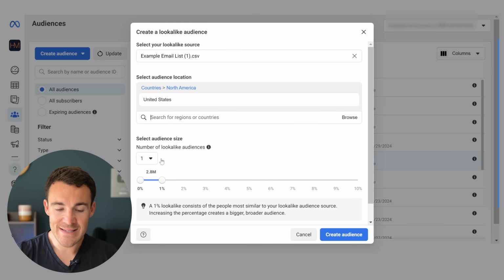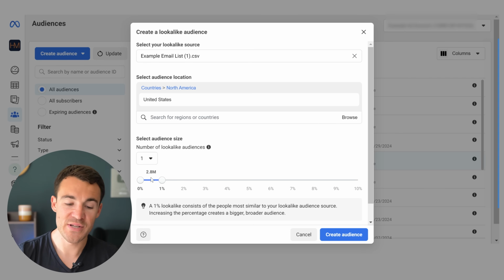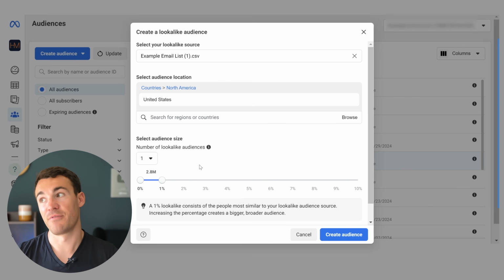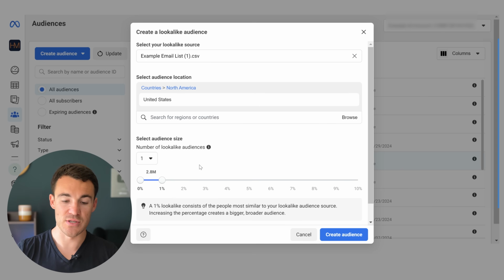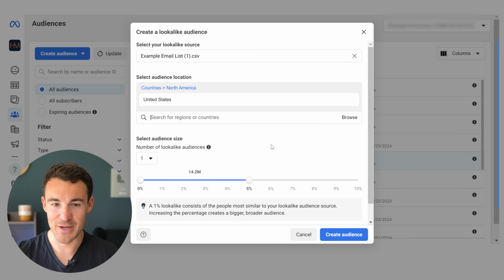Now, the percentage is the next thing that we need to choose. So what percentage of the Facebook and Instagram users in the United States in this example do we want to be included in this lookalike audience? We've got 1% being 2.8 million because there are roughly 280 million Facebook and Instagram users in the US. And the percentage as it goes up will be based on the percentage of Facebook and Instagram users within the location that you have selected.